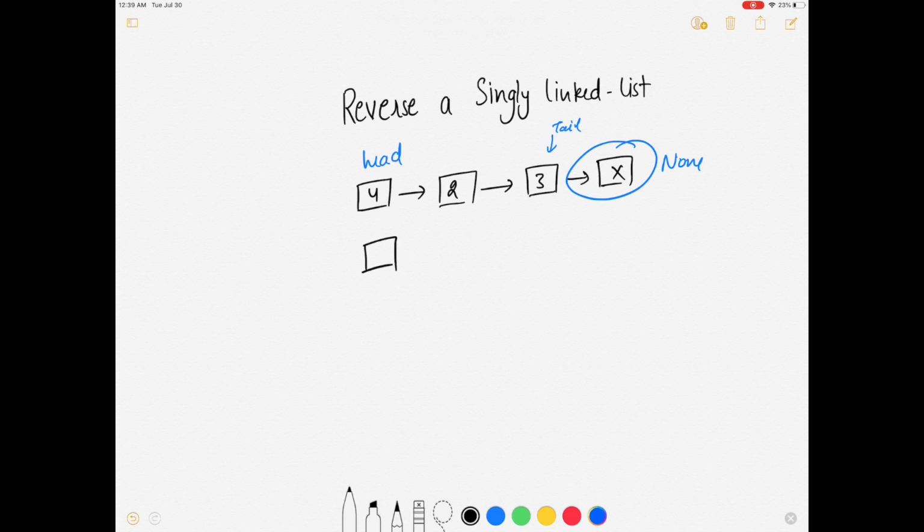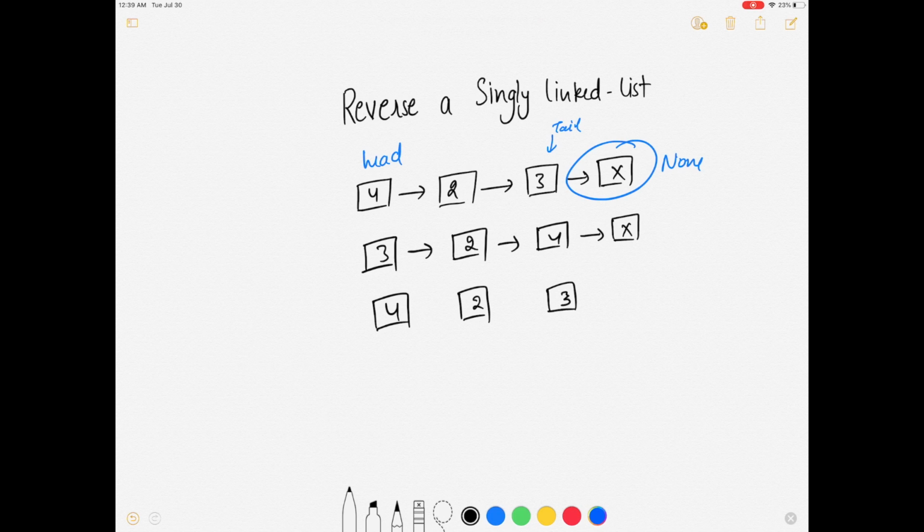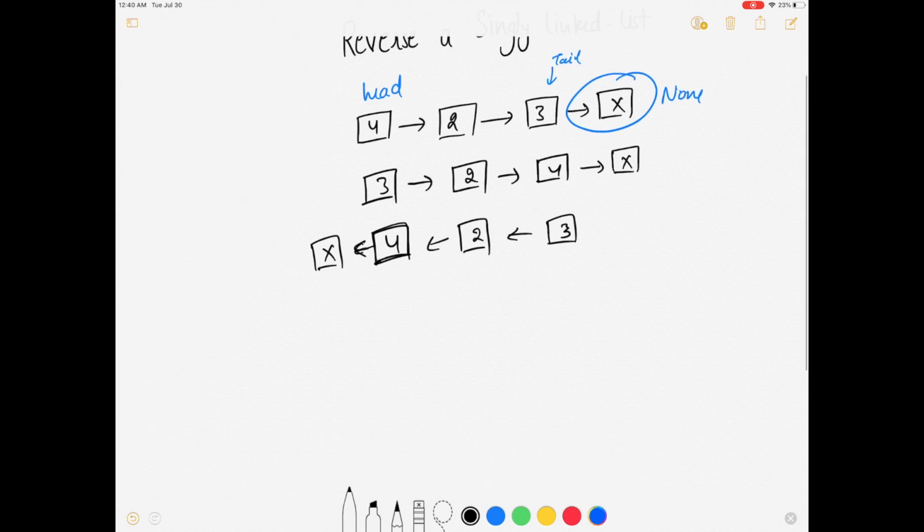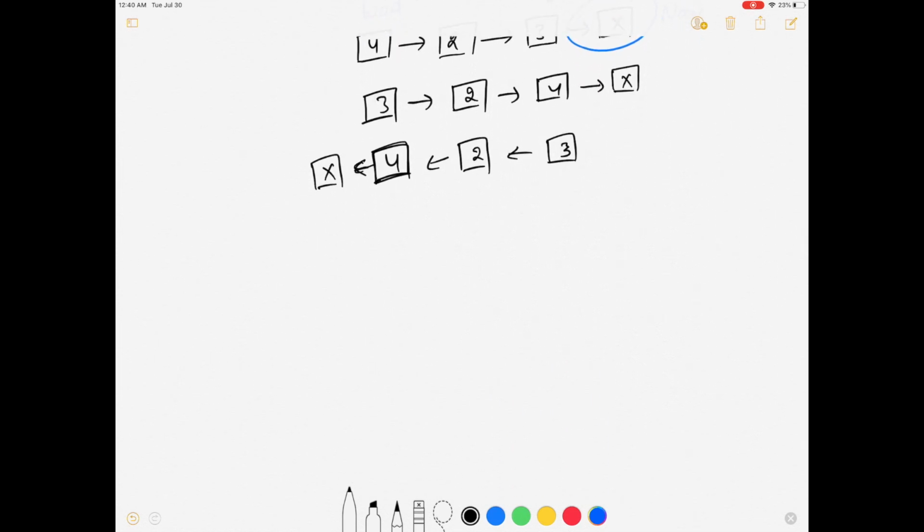So that means we have to make it like this. Or you can say we have to change the pointers and make the next of 4 equal to none. So it is a 5-step process and it's really easy.